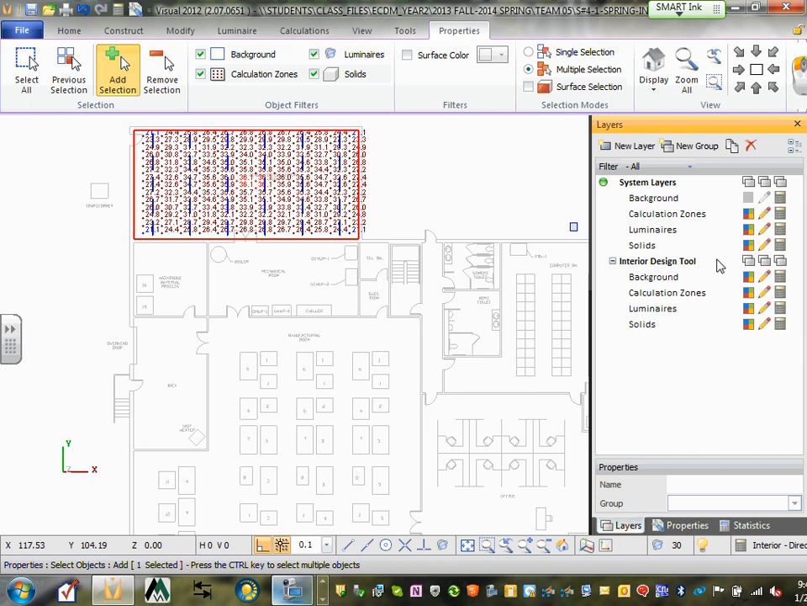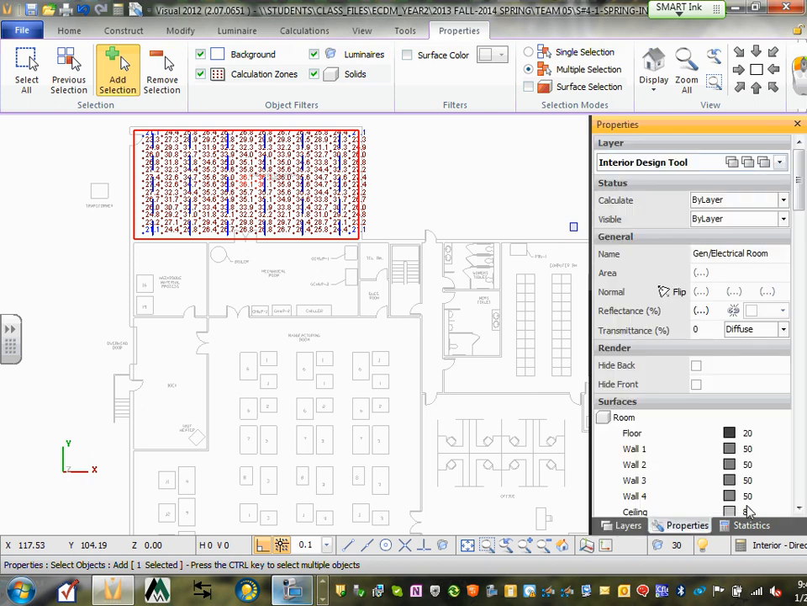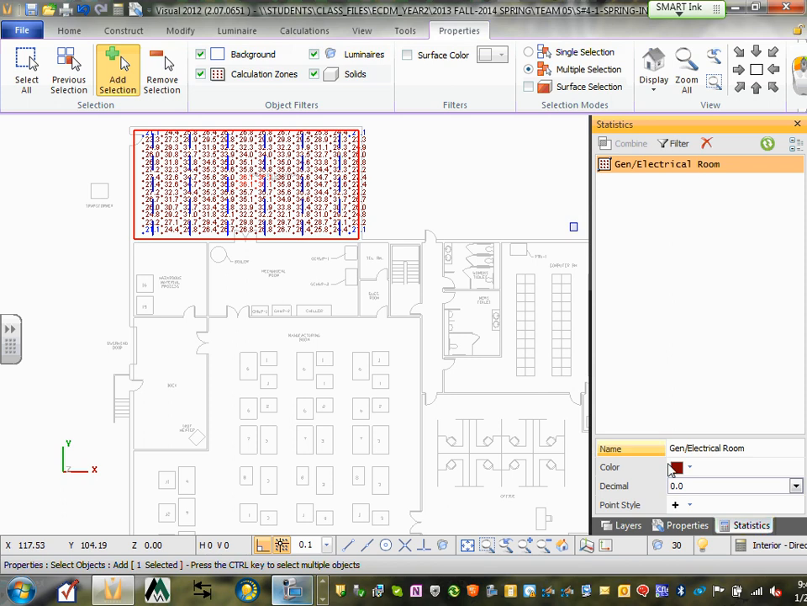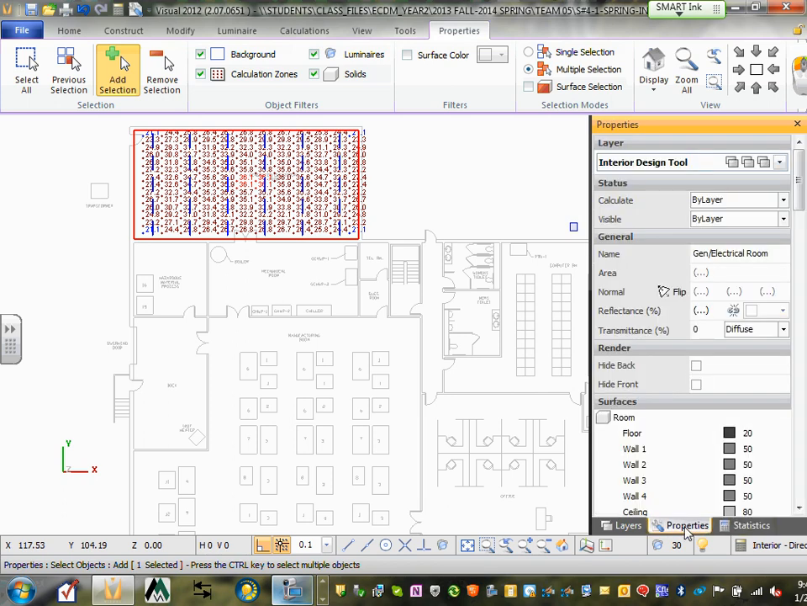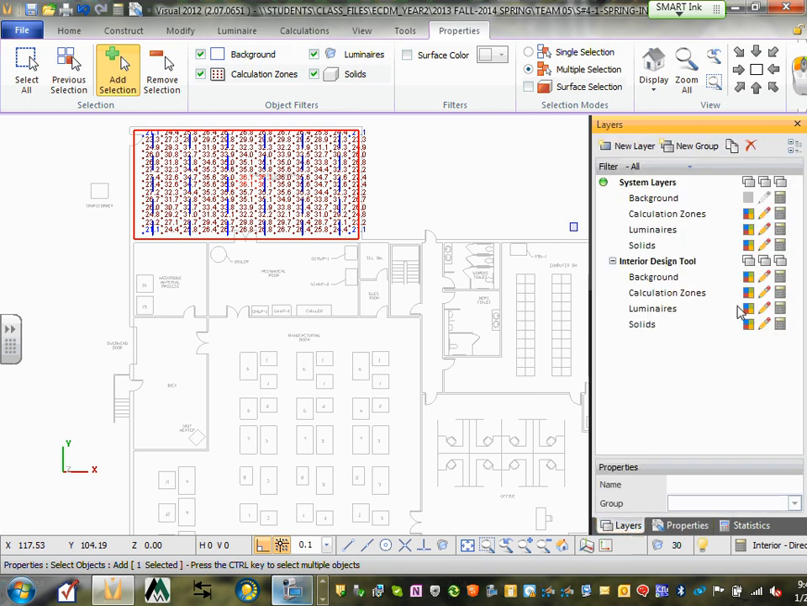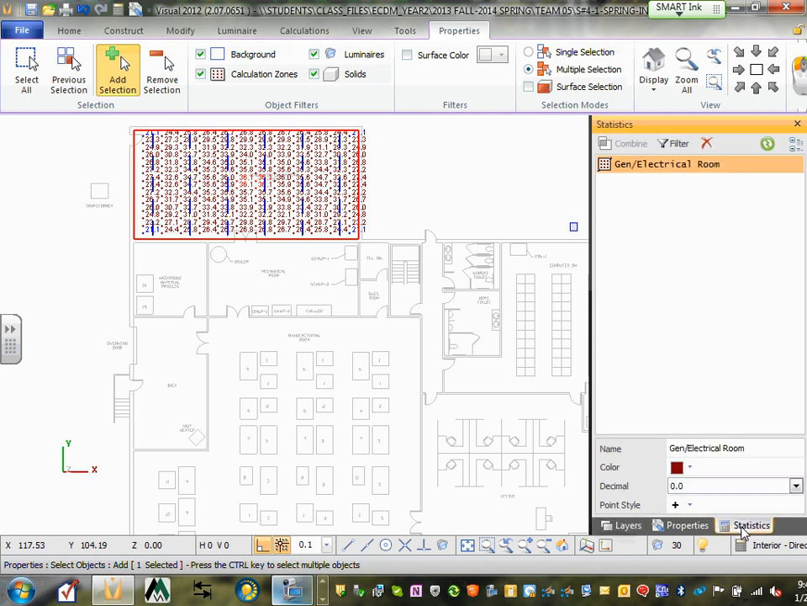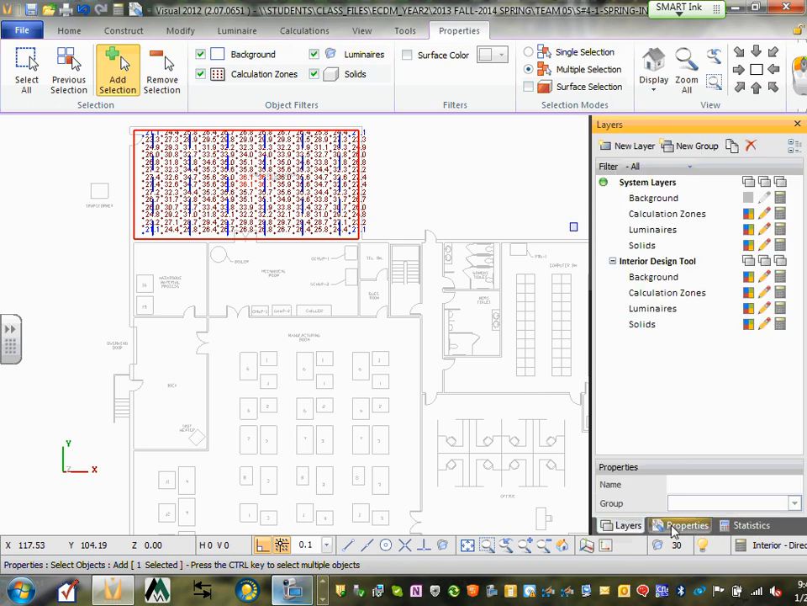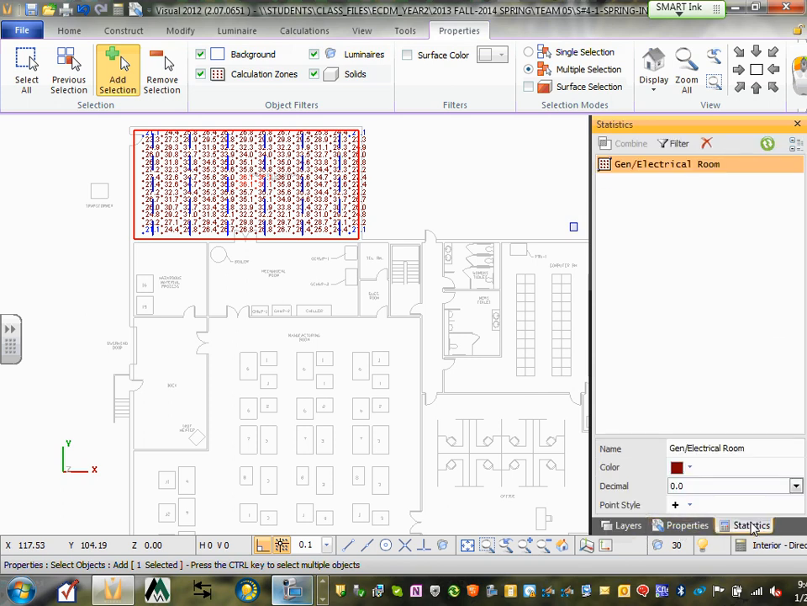Okay, so now my background, my property is generator room. My statistics is named generator room. So you need to name the following: the statistics, the calculation zone, and the model. So we're done with these, right? Name them. What else? We named these. We have a calculation zone for this. I hope it will hold when we go to the second one.